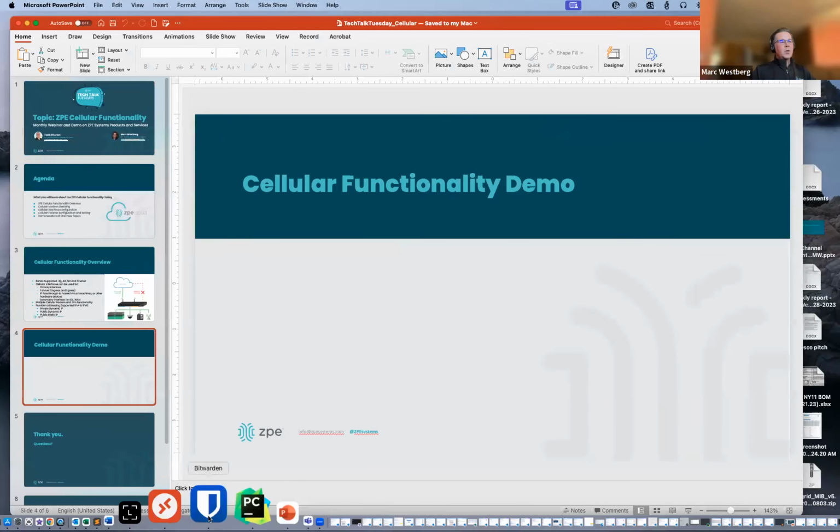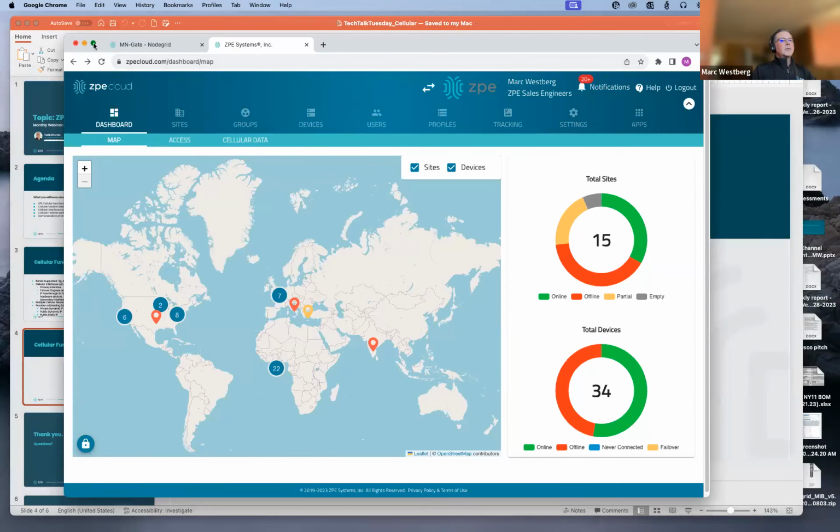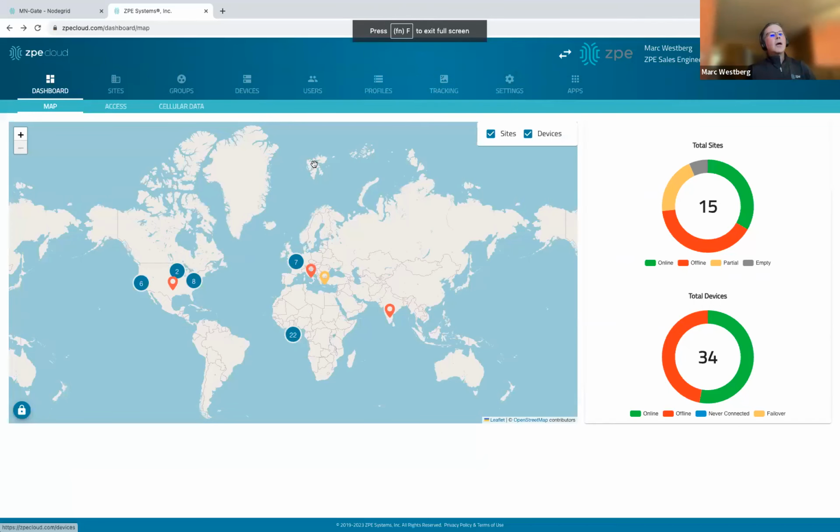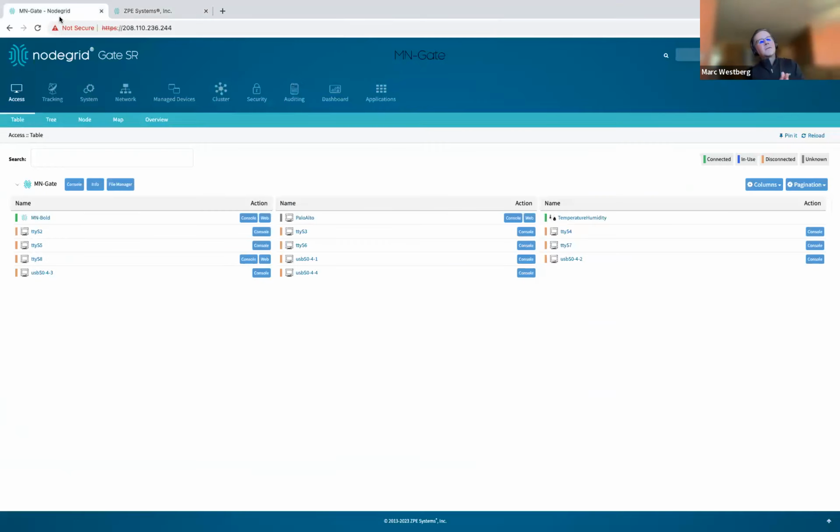And I'll just bring up my web browser here. And I'll make that large. There we go. So on this page, oh, let me get back to my actual device. So this is the default login page for the NodeGrid services devices. You log in and you get to the access page, which shows you the devices that are actually connected to or hosted by the NodeGrid services device.